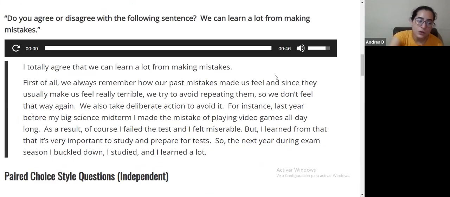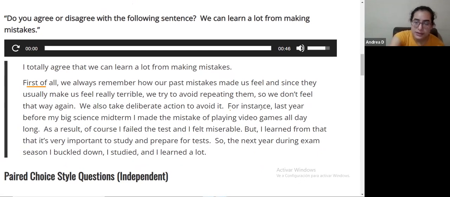Something else is that he's using a lot of transitions, right? So first of all, for instance, but, so, as a result, and that's something that you guys need to try and do. So check out some transition words. You're going to have to use them. They help with the structure, they help with vocabulary. And did you know that there's going to be an e-rater looking specifically for those transitions? Use them, more formal ones.